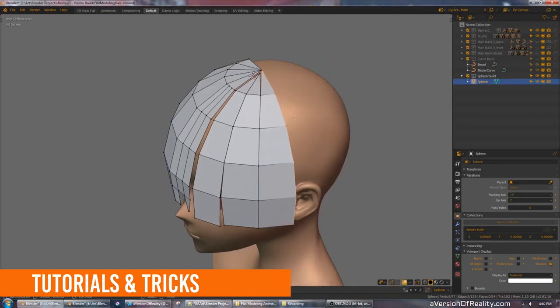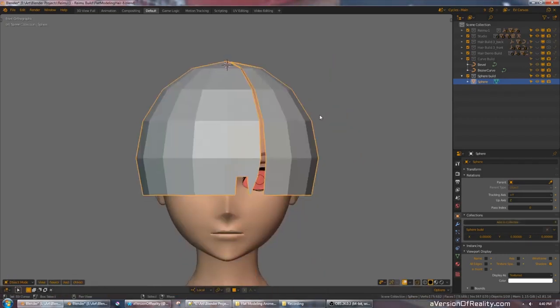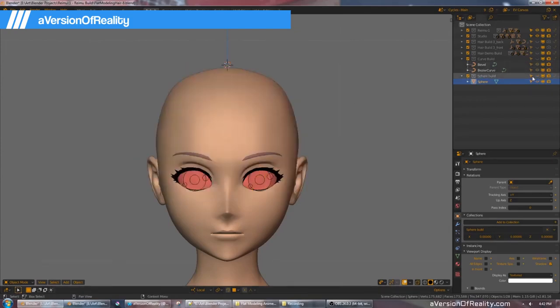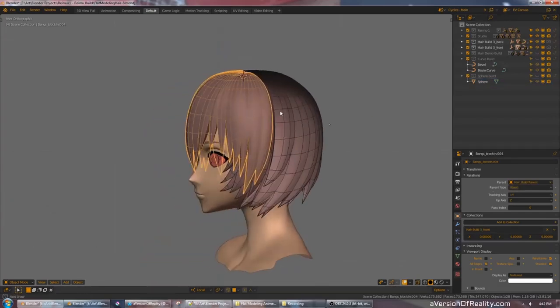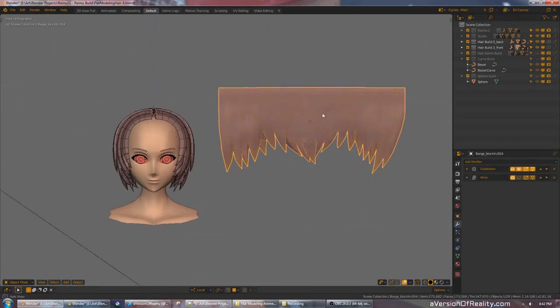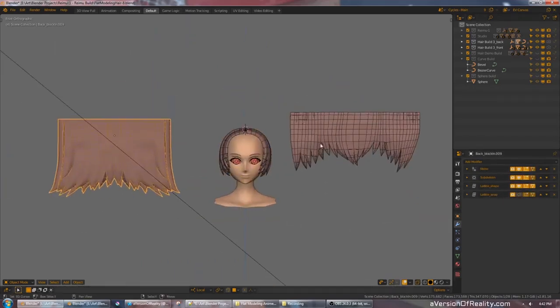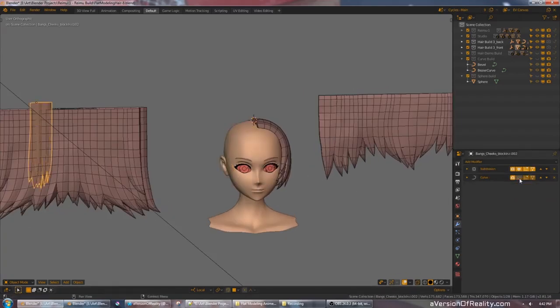When modeling hair, it can often get complex and uncontrollable very quickly. To solve that, a version of Reality made this ultimate flat modeling for anime hair tutorial. The core idea is to make working with mesh hair manageable even with extreme complexity, with the benefit of keeping the hair mesh topology simple and clean for shading, line art, and texturing.